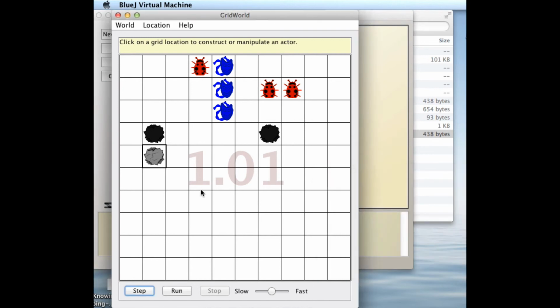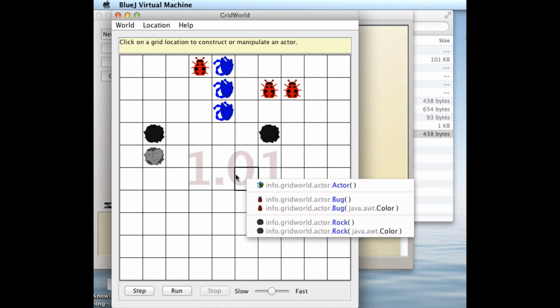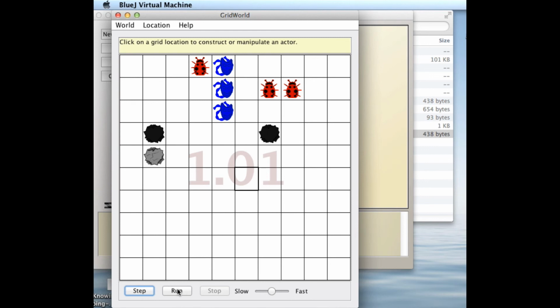Okay. And now, each of these icons represents a Java object of the class that you chose. So we've got the actor class, the bug class, and the rock class. Okay. And you can actually hit run here and see what happens.